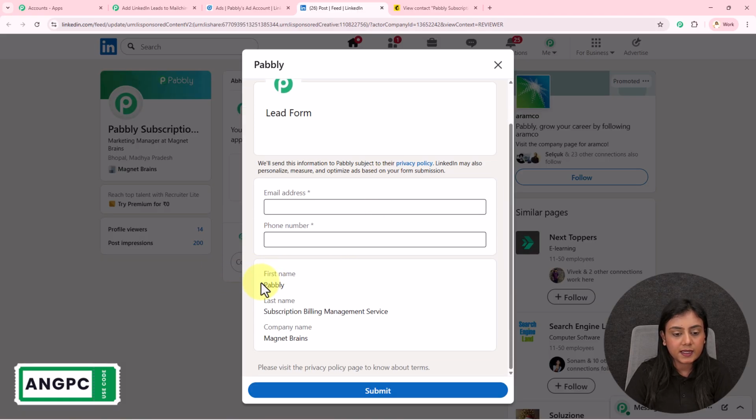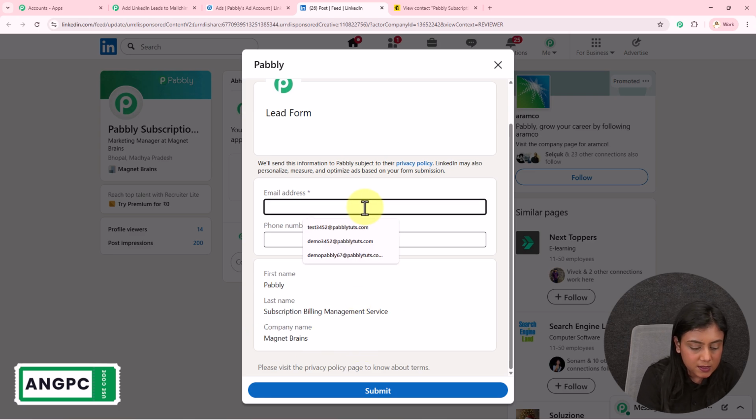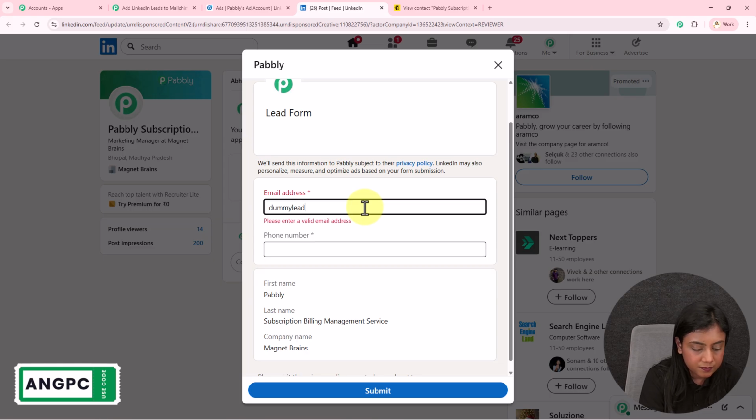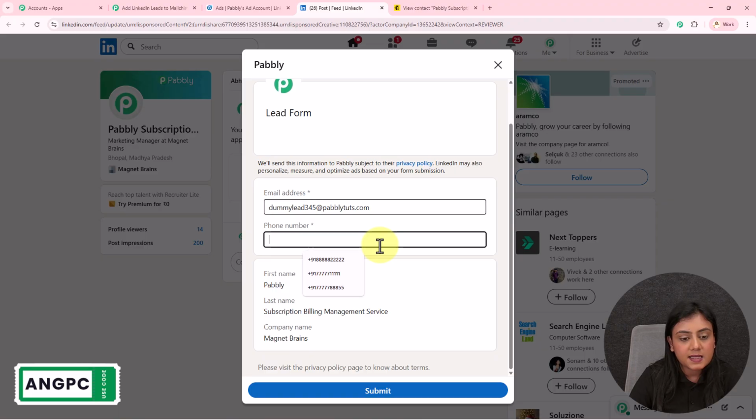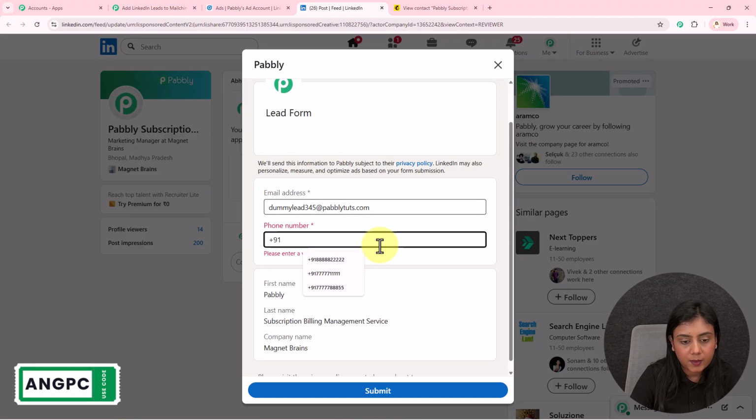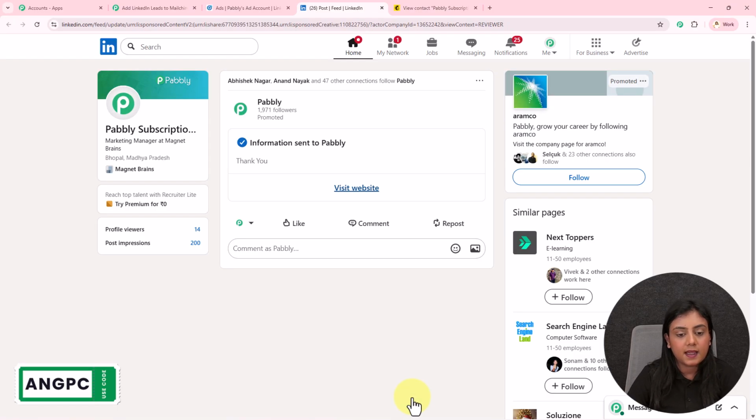These are the pre-filled data: first name Pabbly, last name subscription billing management service, company name Magnet Brains. For the email address, let's suppose I'll write it as dummylead345@pabblytunes.com. Next, it is asking for the phone number, for which I will enter a dummy mobile number and click on this submit button. And as soon as I've done that, you will see the lead has been generated.